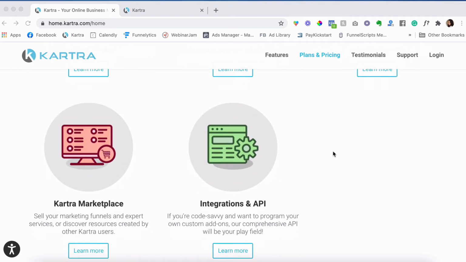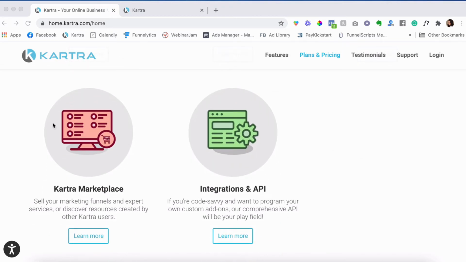Okay, then we have Kartra Marketplace, which is a marketplace where you can post all your courses in there, and Kartra users will be able to see all your courses and purchase it right within the marketplace, which is really great. It gives you that exposure within the Kartra community. And of course, last but not least, we have integrations and API. So if you have to connect certain software with Kartra, you can simply do that inside of integrations and API.